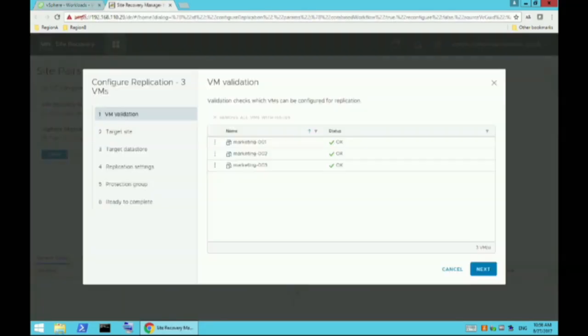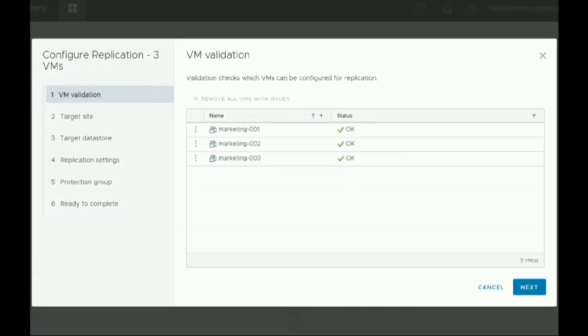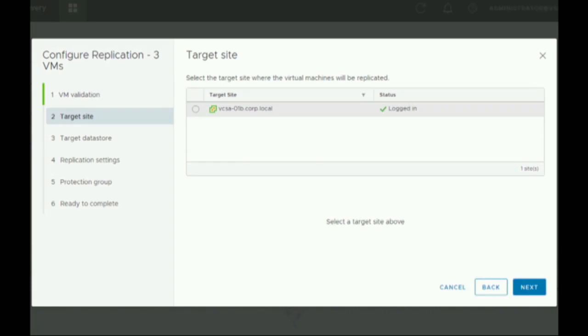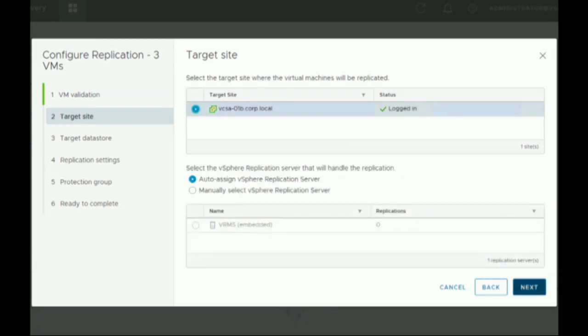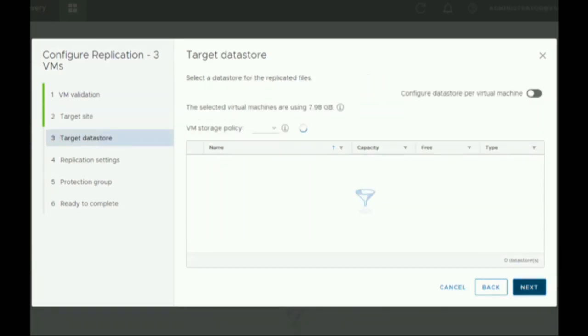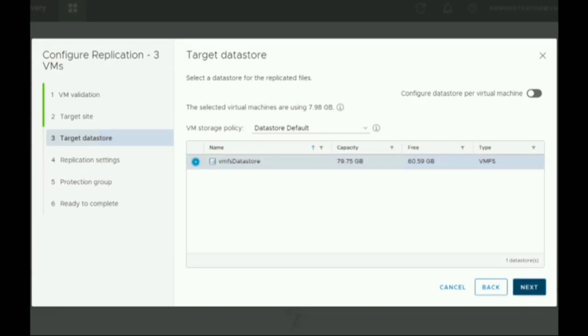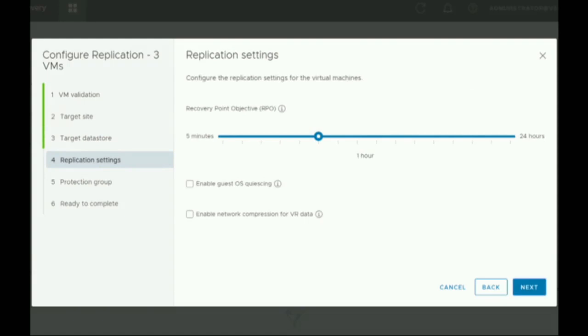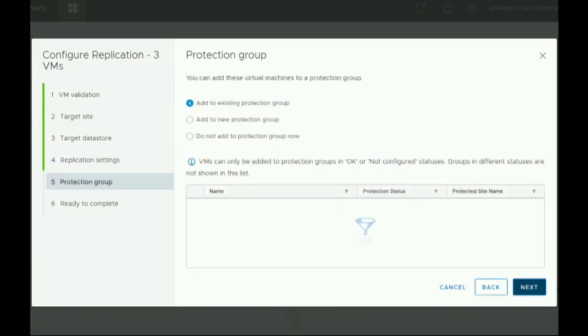Now, because we're looking to support multiple vCenter versions, this is opening up in a separate SRM-specific UI. But here I can quickly check where I want to replicate to, choose my VR server, and then choose the location that I want to replicate the storage to. So it's kind of like a little internal test environment I have. And then you'll be familiar with this: setting the recovery point objectives and enabling network compression.